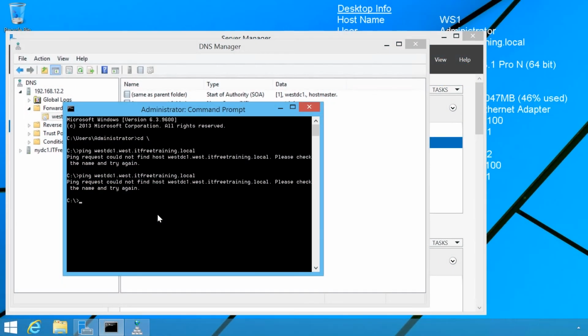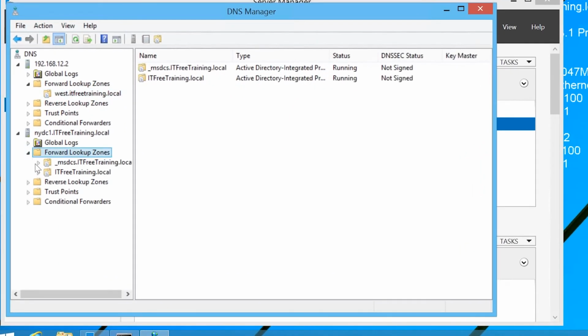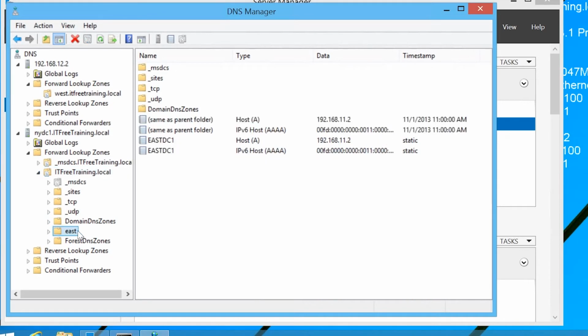To create the delegation, I will go back to DNS Manager, then expand through the NYDC1 DNS server until I get to the zone itfreetraining.local. Notice that in the itfreetraining.local forward lookup zones is East. East is a child domain that I have already configured.